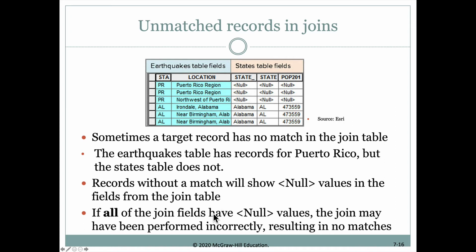However, if you get all null values, it probably means that you haven't done a very good join, because there should be some tables that join. In other words, that would mean that none of your states matched this field here. None of these state abbreviations were there at all, which means probably a join should not have been done in the first place.